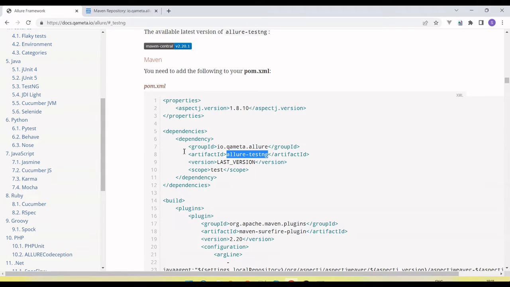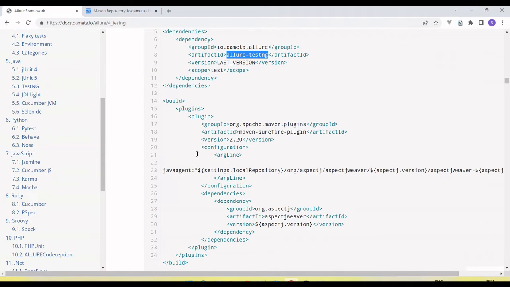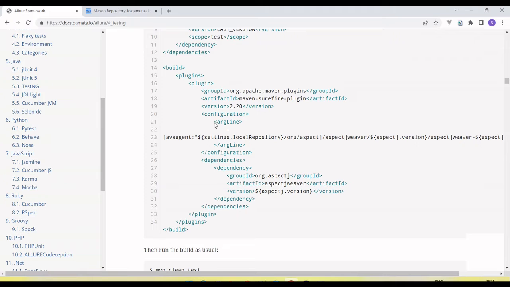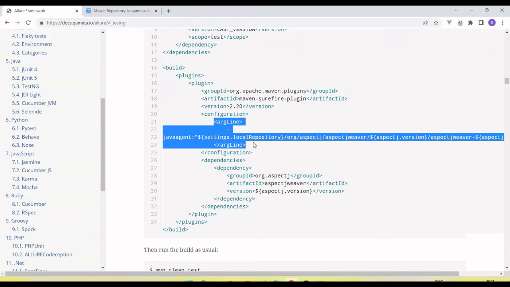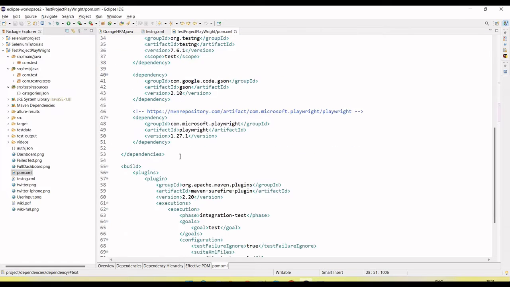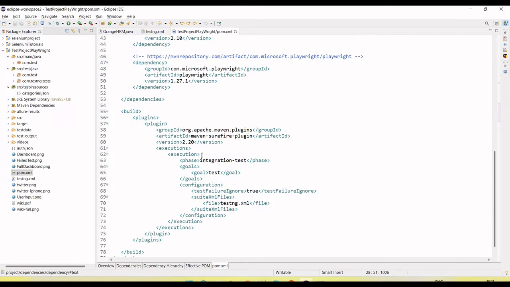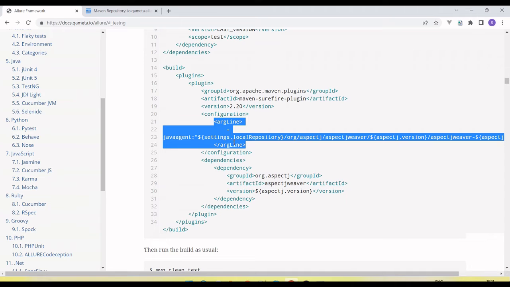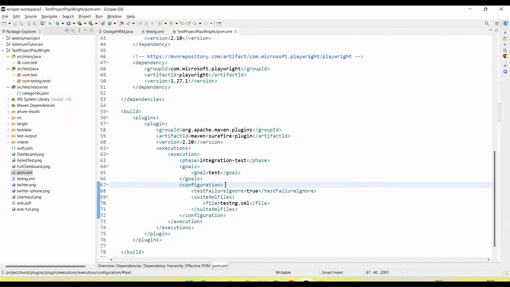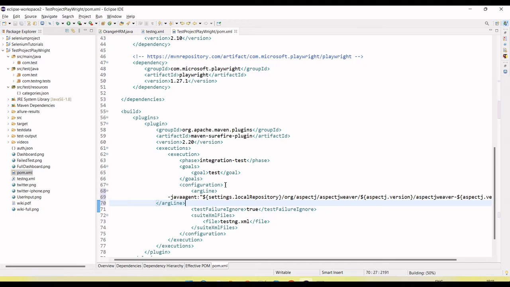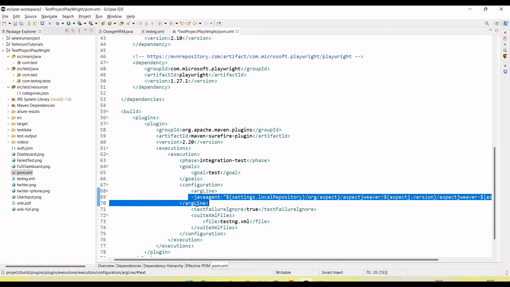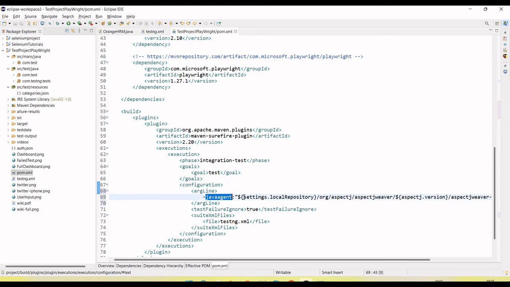Now let's go next. Next, we need to add an argument under the configuration. So this is my configuration, so let's add the argument here. The argument is added. So what it will do is it will go to the Java agent, setting the local repository. It will go to the Maven local repository, and then it will include the corresponding jar file.